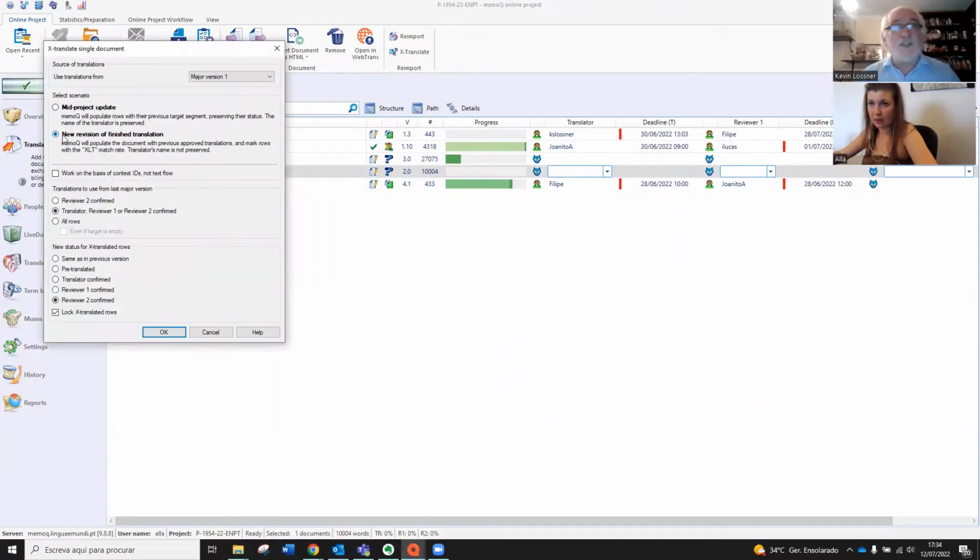Yes, it's the second scenario. If this were a document that were only half translated and suddenly the client shows up with a new version, you could use that mid-project update option to make sure that everything that hasn't changed has the same status as it did before. But here, this document was completed, so this is really what we want to do. All right, let's look at our options.